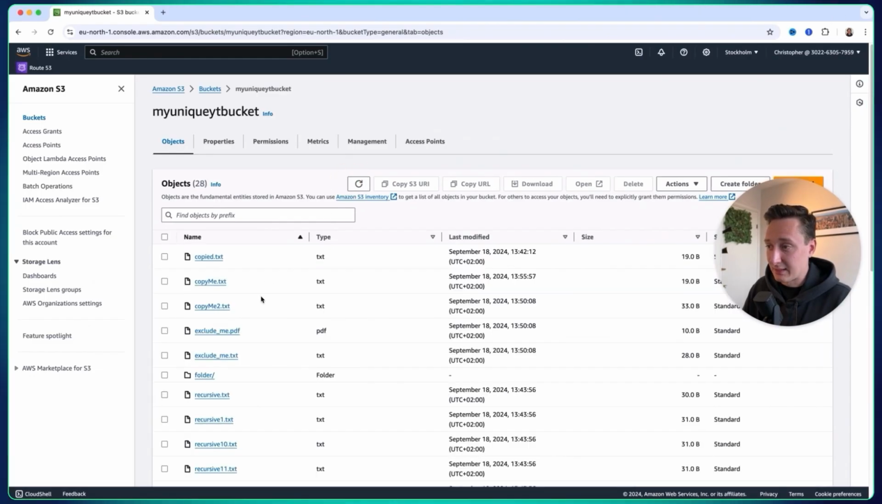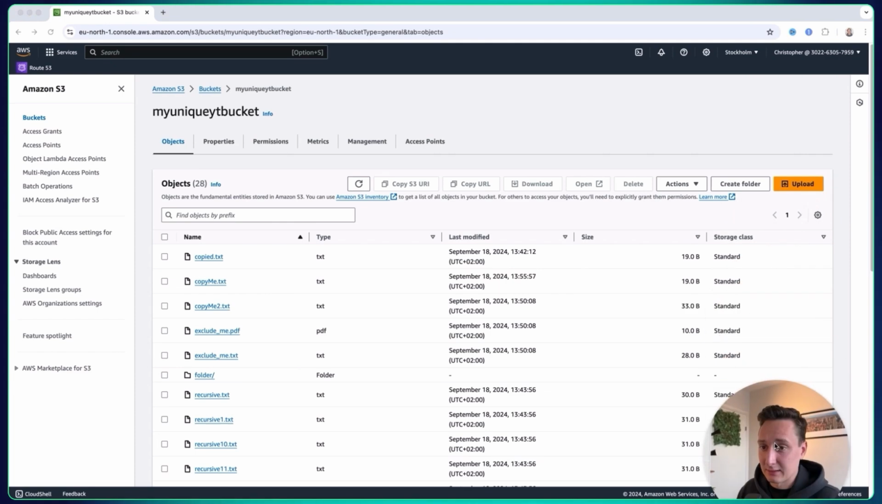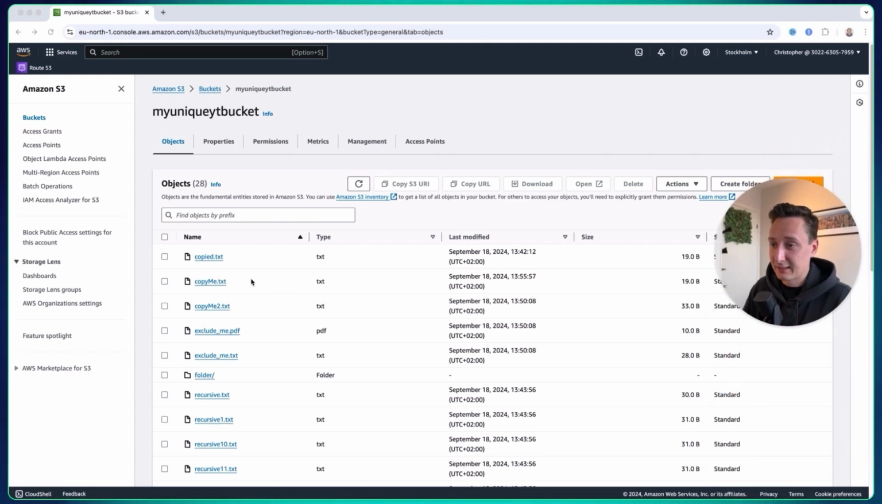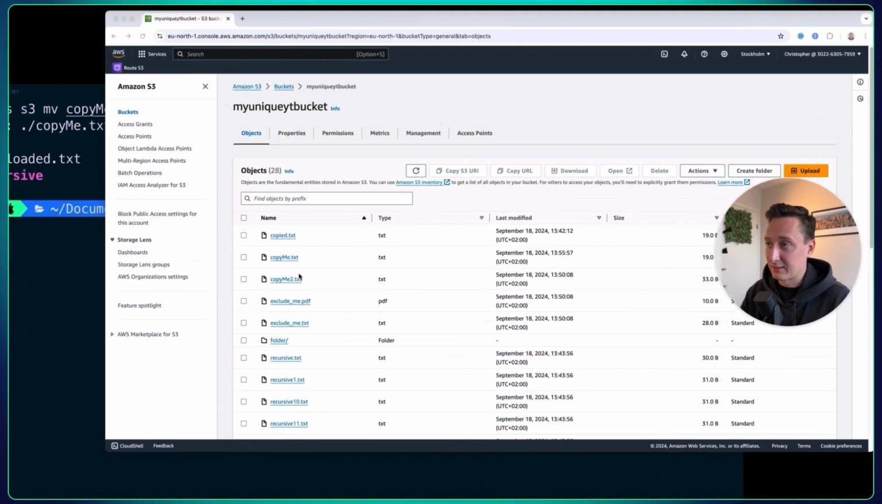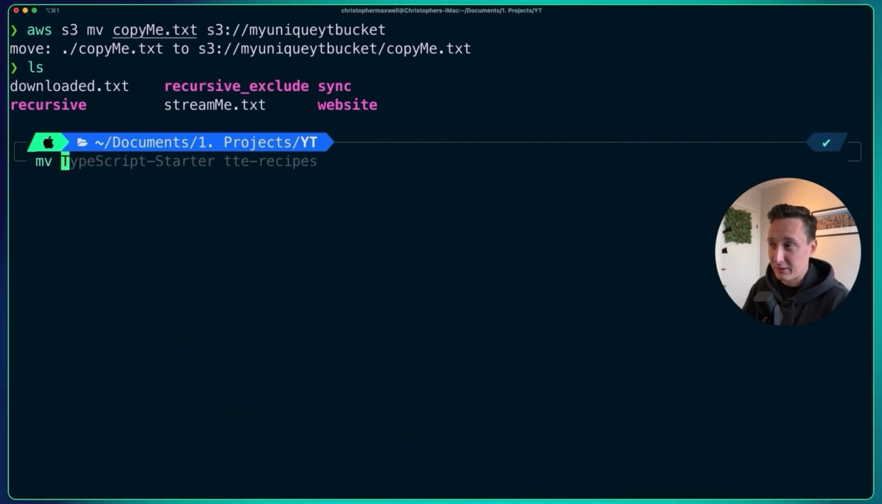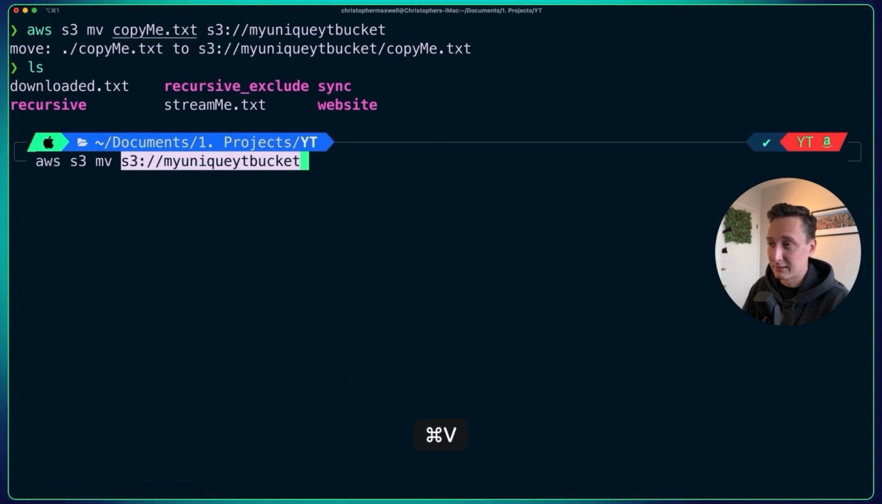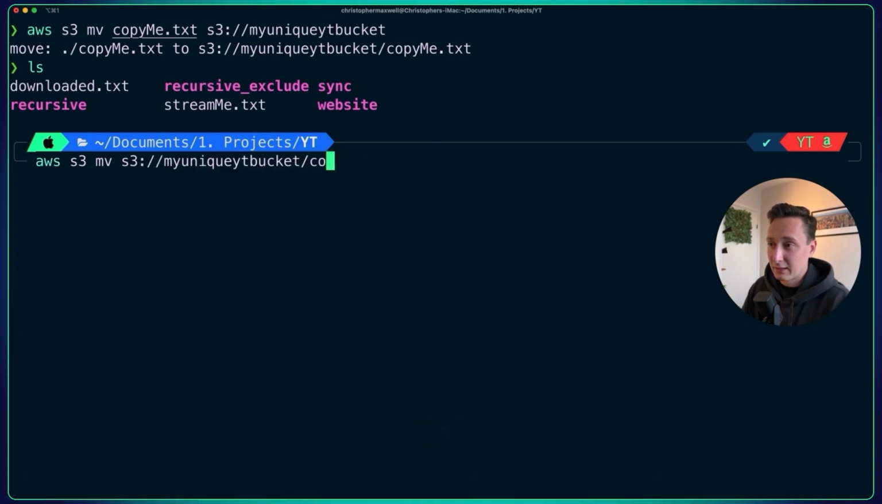And we can see that here, copyme is no longer Standard-IA, it's a new one with just Standard, and this is the one. We can move it back to us. We can go to aws s3 mv. This time we want to do copyme.txt and move it back here.